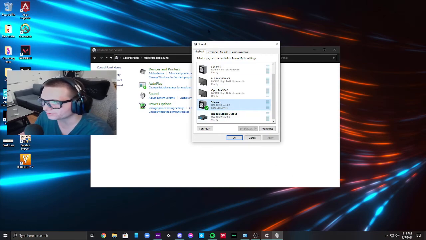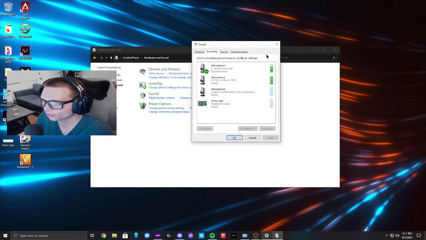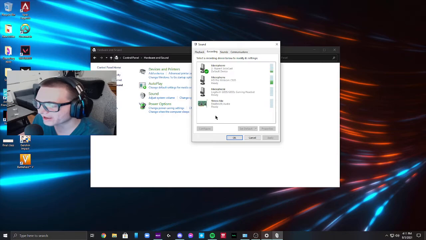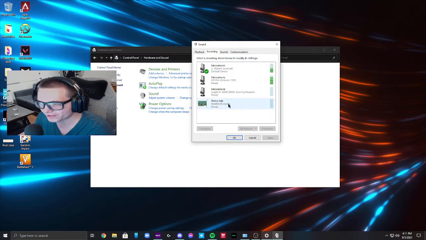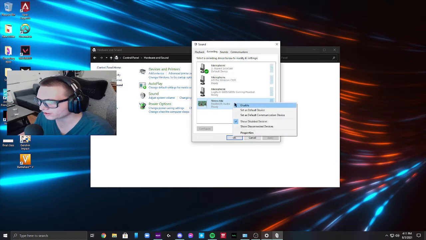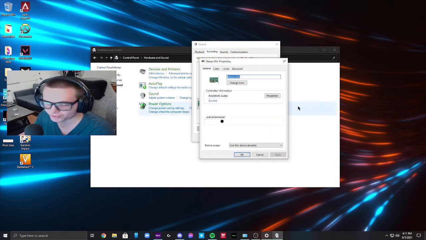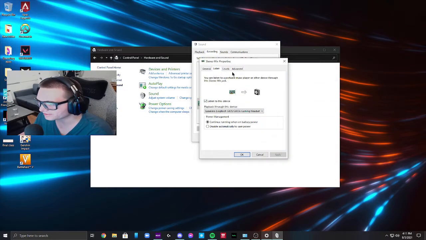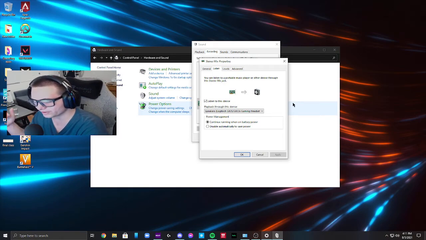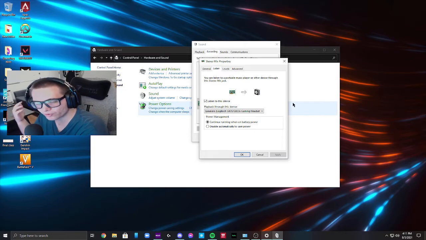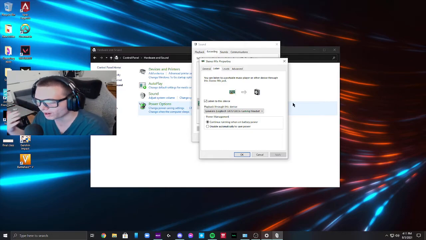So set default. Okay. Then you're going to go to recording. On this tab, because I already have it, you're going to click show disabled devices, and the stereo mixer will then pop up. And then this is where you're going to go into properties and then listen. So this is where you can do it through either a wired headset or a wireless headset.